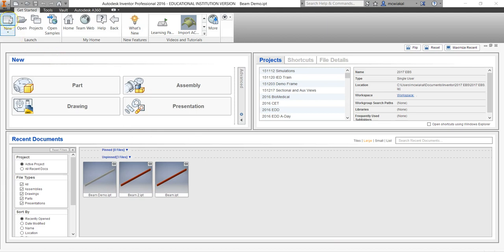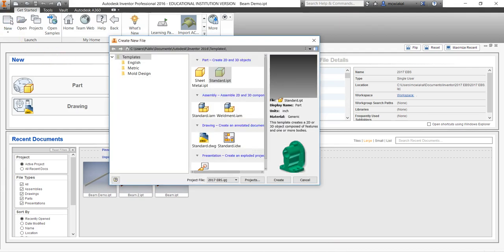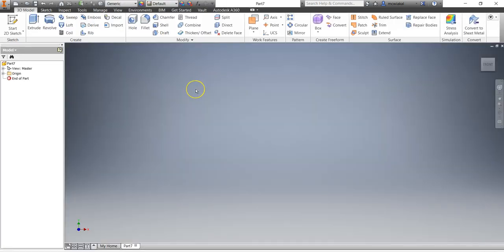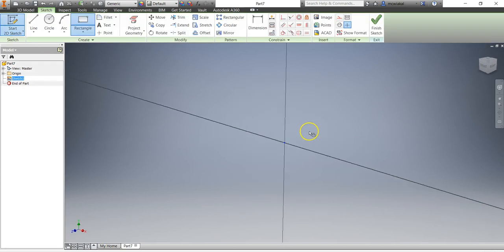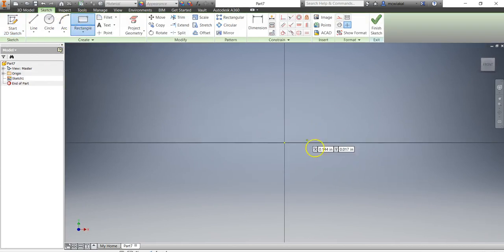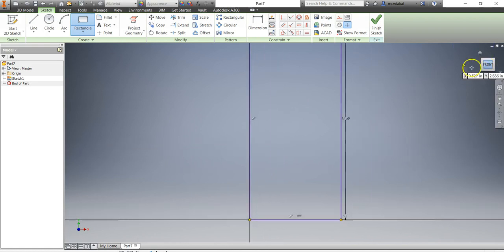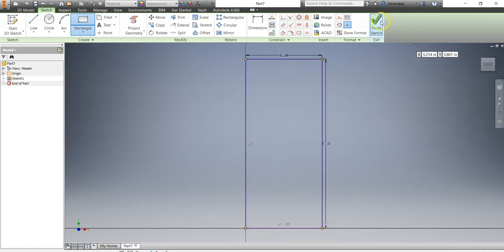It's going to be a 2x4, which is 6 feet long. So I'm going to click on New, select Standard, and from here, I'm going to create a 2D sketch, select the XY plane, and using the rectangle tool, select the origin, and then type 1.5 for the width, tab to get to the height, 1.5, tab, 3.5 for the height, press enter, hit the front view. Okay, we can see that we have the correct dimension.